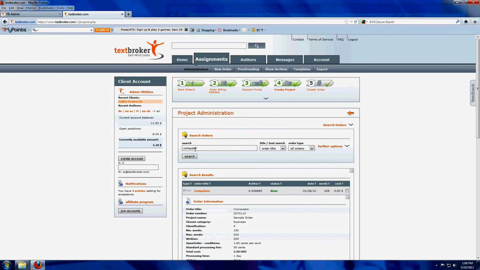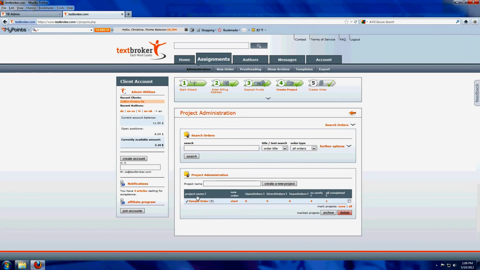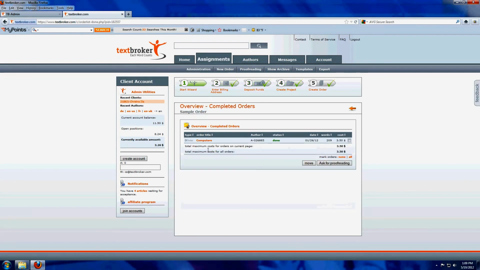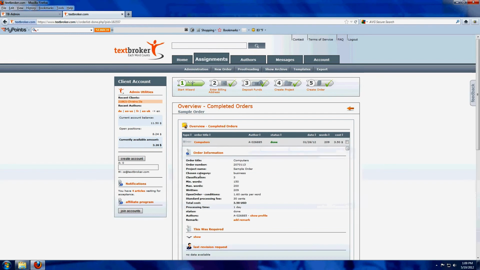If you don't happen to have any information to search by, no worries. Go to Assignments and Administration, and you've got your projects. Go over to All Completed, and you'll see the orders there as well. Like I said, click on the title, you get the details, and the author's ID, and a link to their profile.